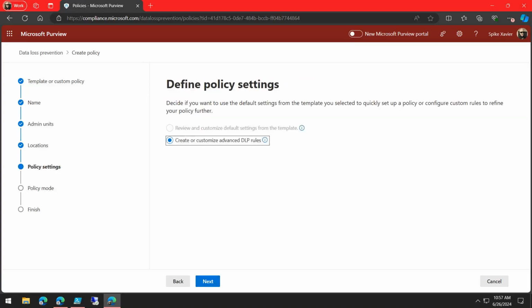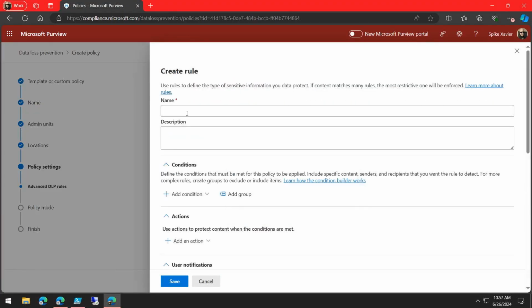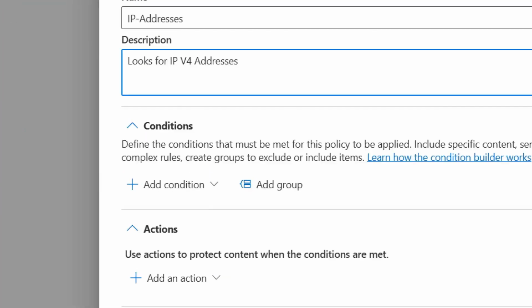I'm going to click next. And then I'm going to create a custom advanced data loss prevention rule. The first one I'm going to do is I'm going to say IP addresses. Looks for IPv4 addresses. And I have a set of conditions and actions.